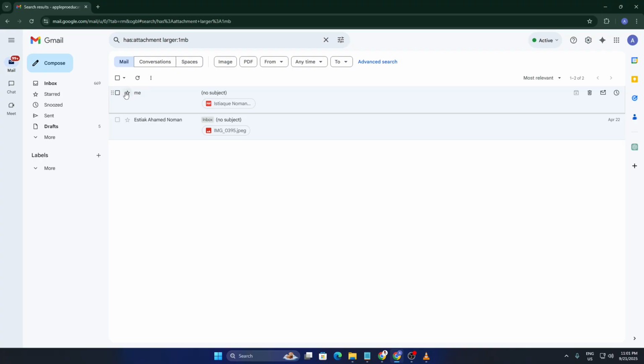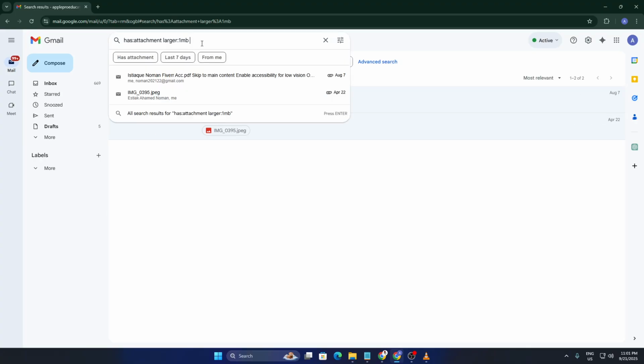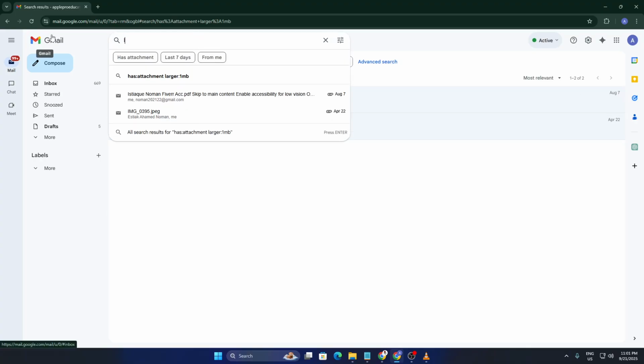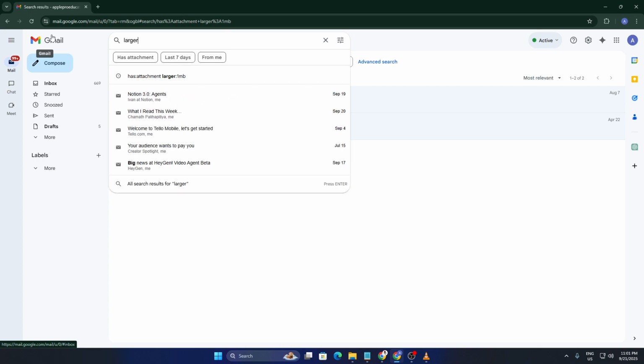This simple trick gives you control over your Gmail storage. No more wasting time scrolling endlessly. You'll be able to quickly find, download, or delete large attachments, making your inbox faster, lighter, and easier to manage.